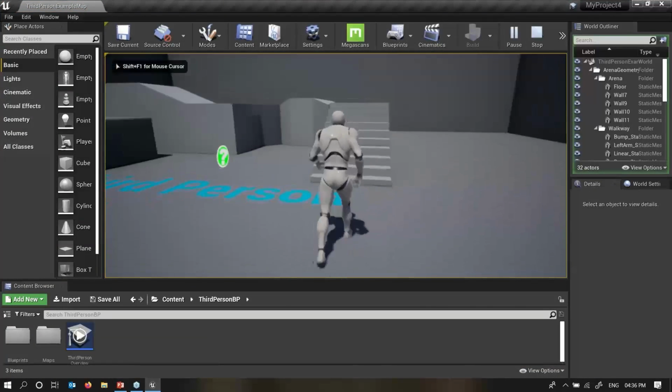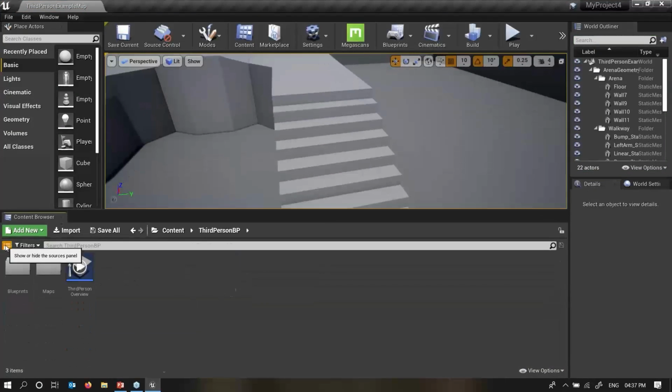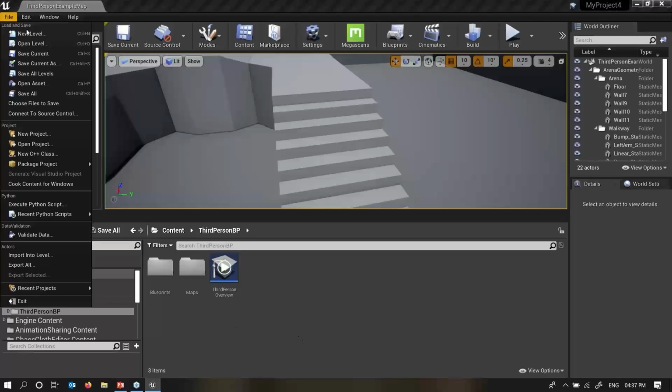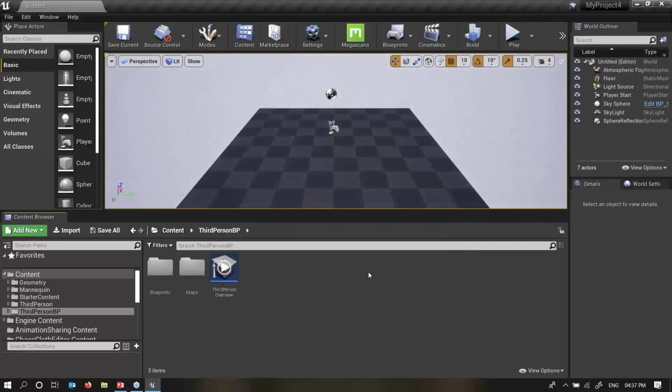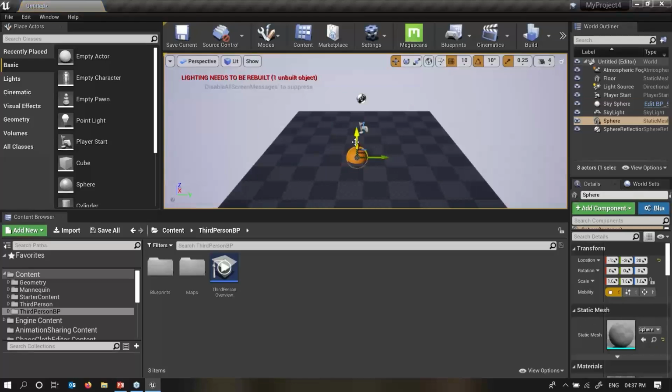Yeah, see, this is the working. Now what I'll do first, I'll create a new level. This is my new level. Now I'll check that sphere over here. This is my sphere, right?